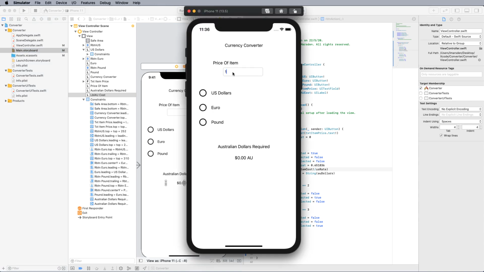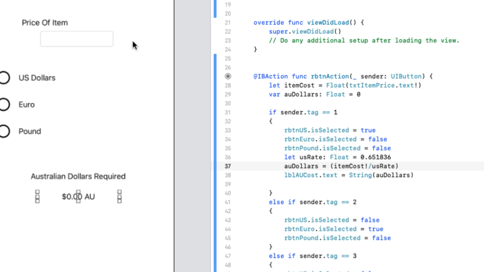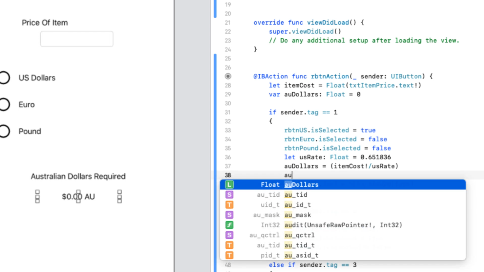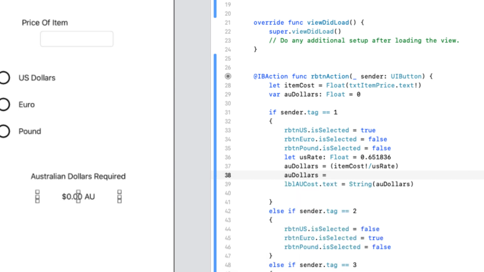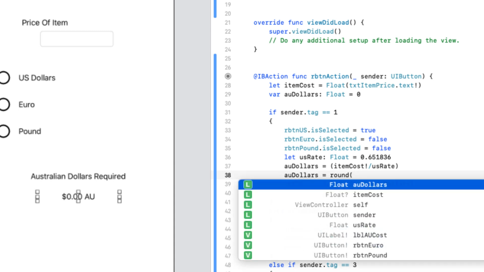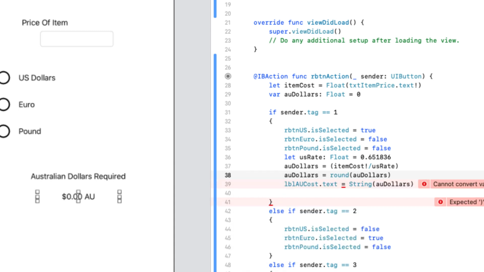We'll enter in $100 and click on US. And you can see that we've got 153.41.28.3 Australian dollars for 100 US dollars. So that's not the best way of doing it, because at the moment we've got too many decimal points. So how can we round it? Well, there is a simple way of doing this. We can go AU dollars is equal to, and if we round, we can actually round the AU dollars times 100.